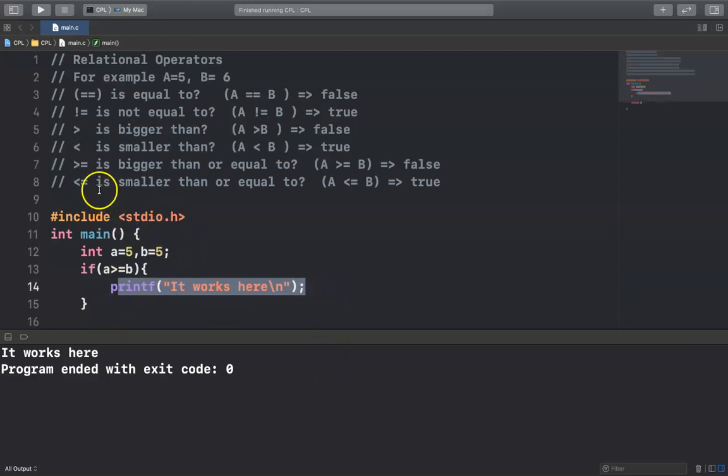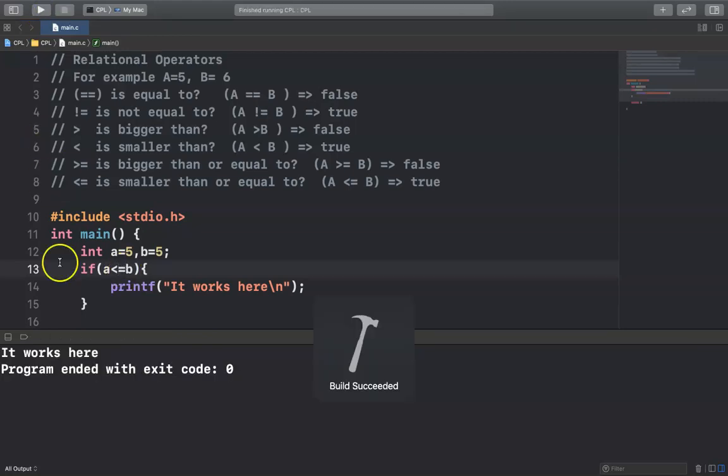Let me give one more example. Smaller than or equal to. Let me run. It works here because the statement is smaller than or equal to. So smaller than is true, equal to is also true. Then A equal to 5, B equal to 5. So A is smaller than or equal to B is true.